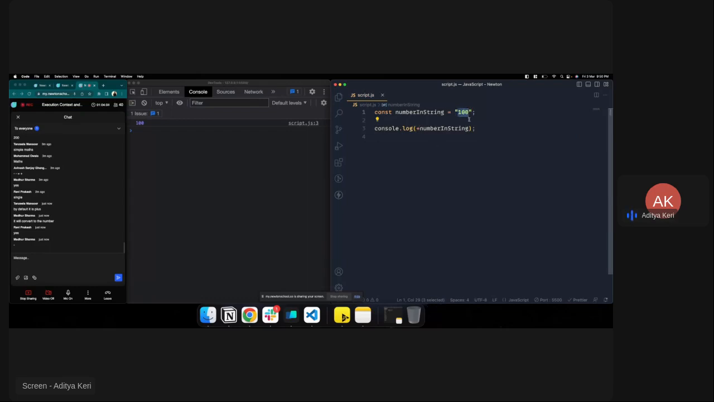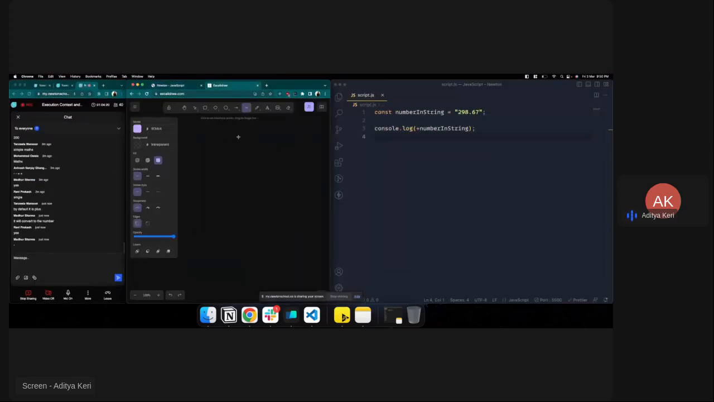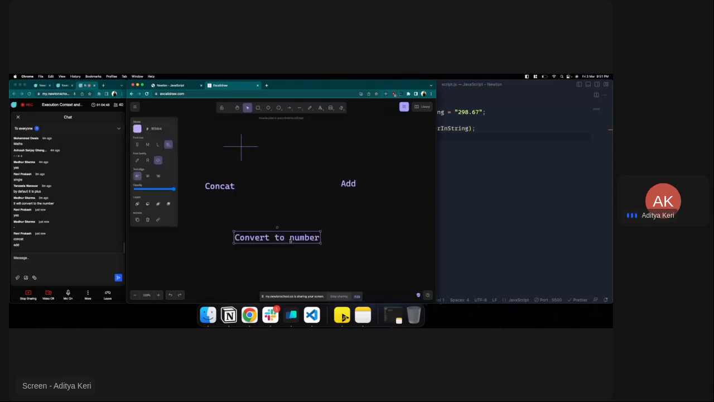If I add something like 298.67, see, that also gets converted into a number. So the plus operator can be used for this also. Guys, now we have seen that the plus operator is used for multiple things: concatenation, addition, and also converting to a number. So it can be used for these three things basically. Just remember this. You can either add two numbers, concatenate two strings, or convert something to a number. We can do multiple things with the same plus operator.